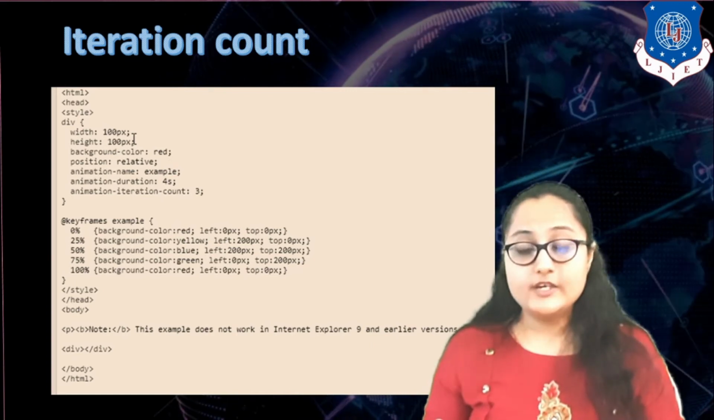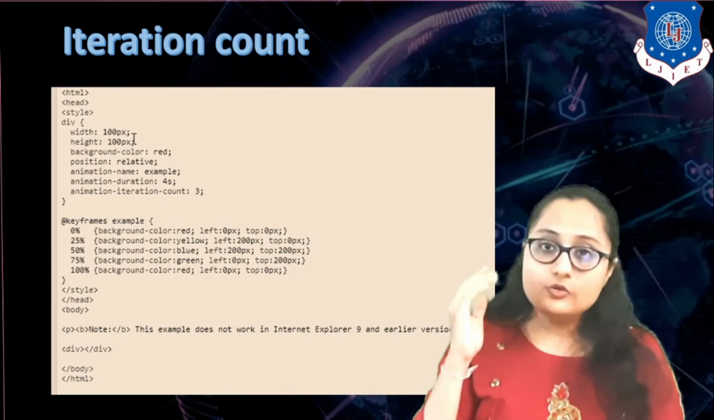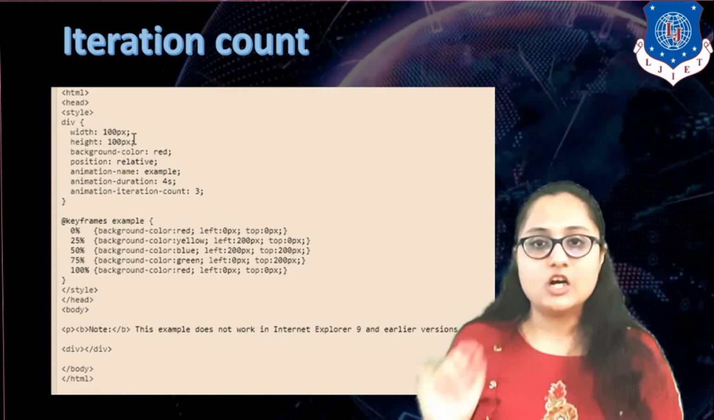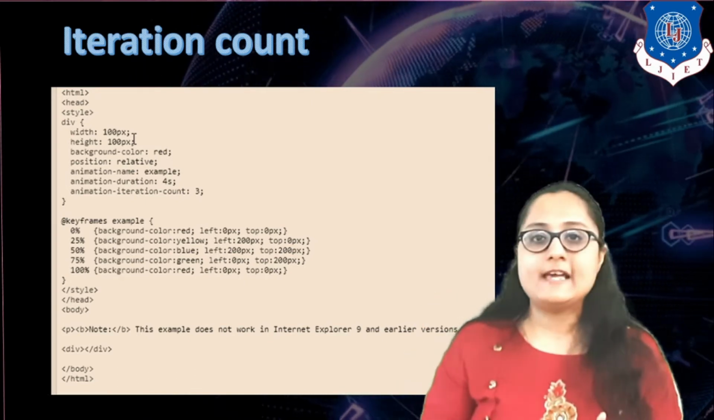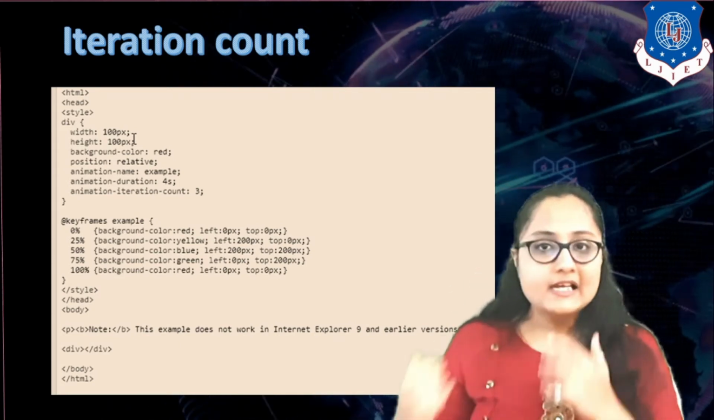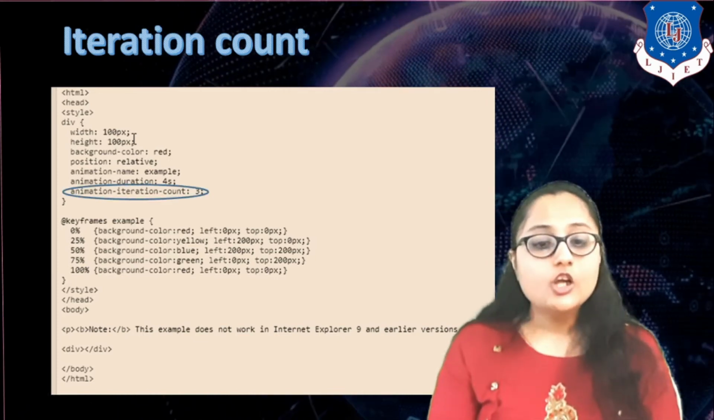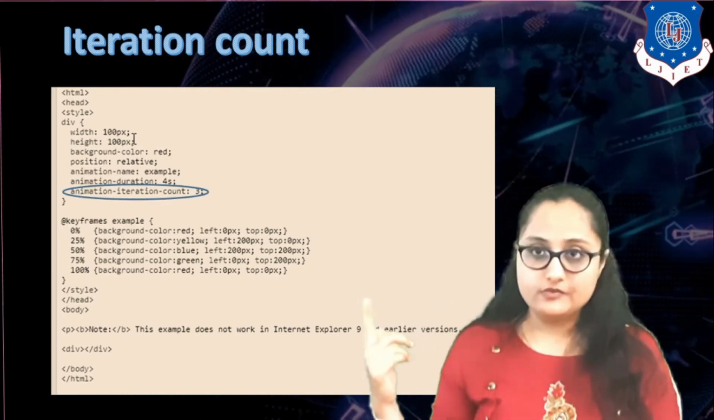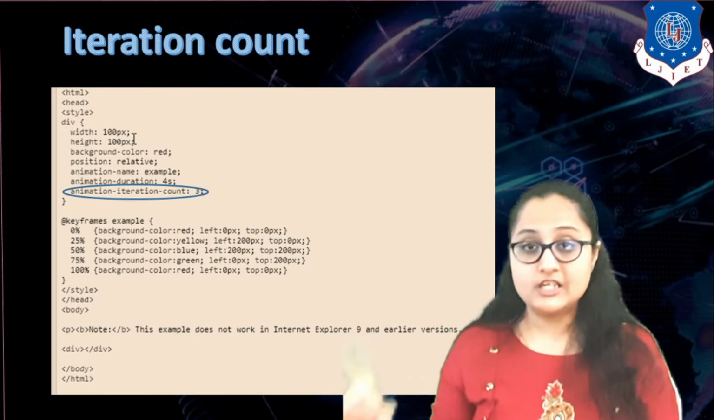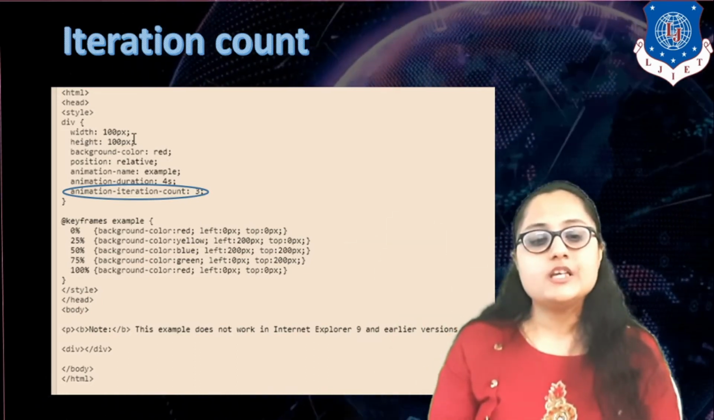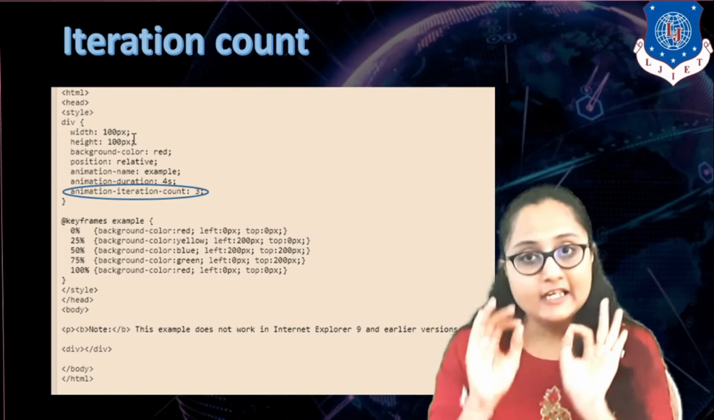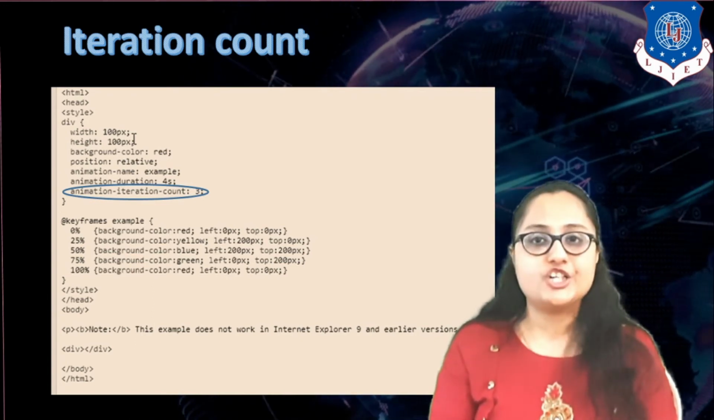But if you explicitly apply iteration count, for example, if I have specified iteration count is equal to 3, whatever animation I have specified will be applied 3 times in my 4 seconds. By default it will be applied one time. Let us see in this example how. So here you can see again I have a division. I have specified the width, height, background color, position, animation name again is example, animation duration is again 4 seconds. The new property that I have applied over here is animation-iteration-count, and after the colon I have specified the value of that iteration count to be 3.